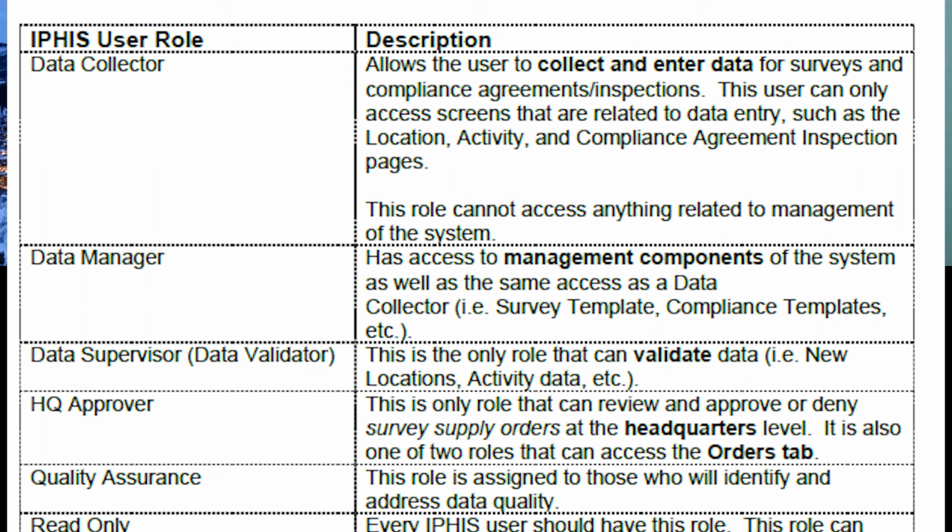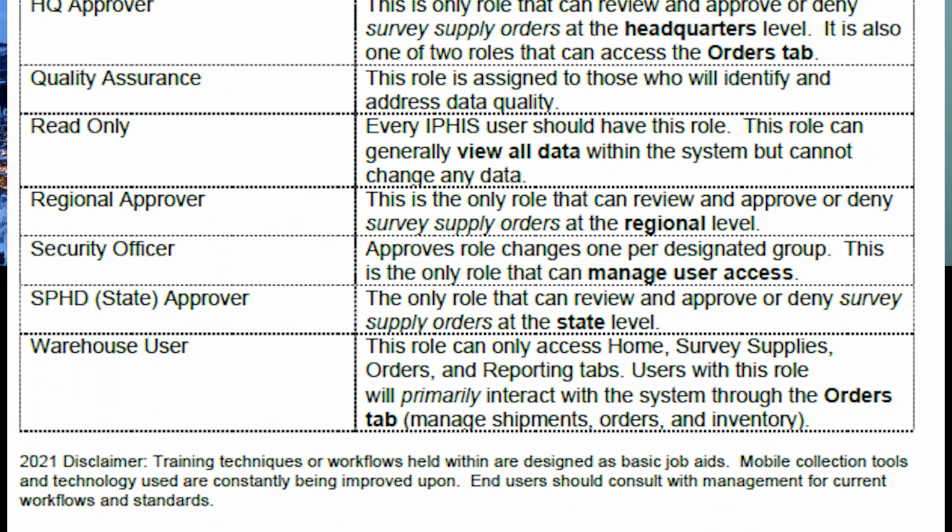The last and most important position is the security officer. It is probably one of the most coveted positions because they can add or subtract people. Data collectors, data managers, and data supervisors can delete information, but the security officer is the only one who can approve role changes within the office. Every office should have at a minimum two security officers, because if one is not there, the other one can take over. Three would be better, but make sure you have at least two.